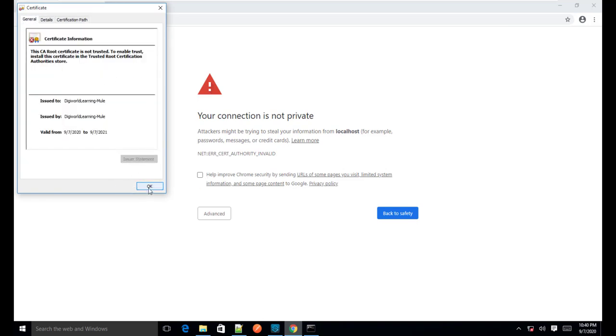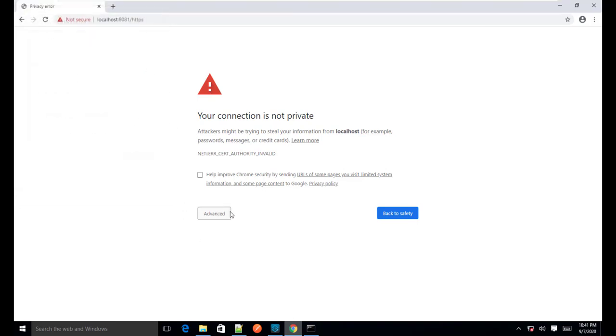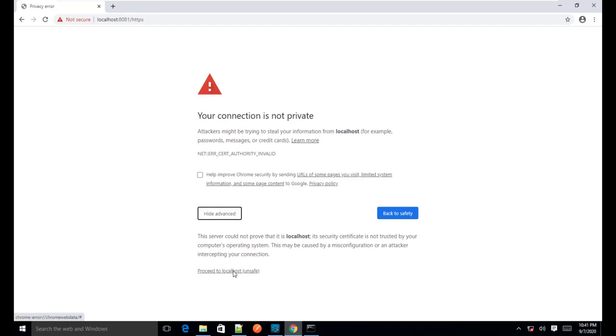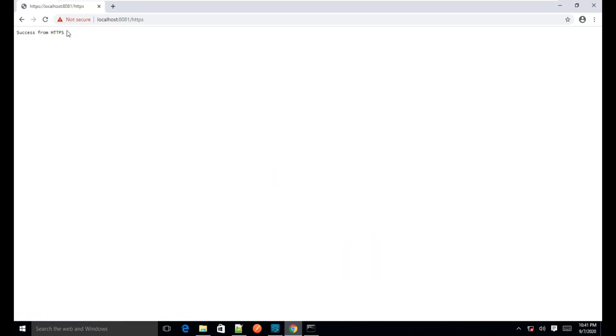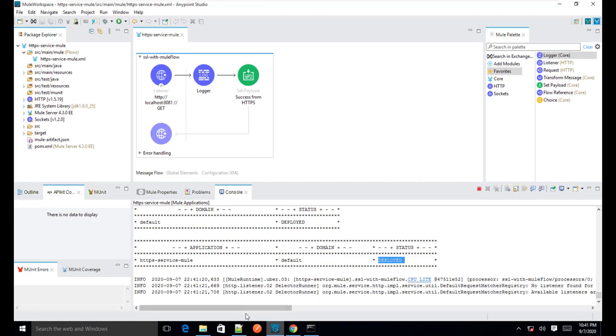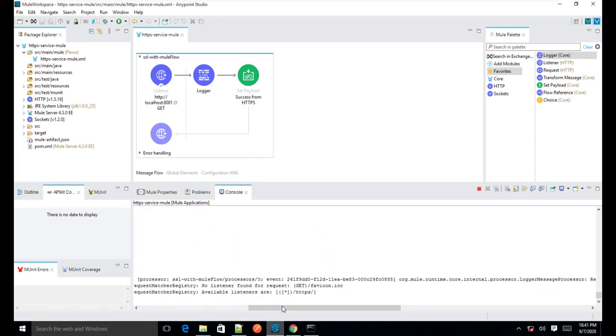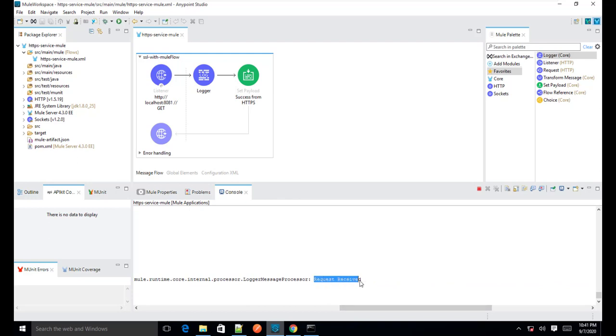So now we can see that the client is actually trying to validate the certificate presented to it from the server side, right? This tells us about the one-way SSL implementation, which we have just implemented using our Mule flow. So I will click on advanced, and then click on proceed to localhost. I will see the reply from our service, and as part of logging we will also see that the request received is showing here.